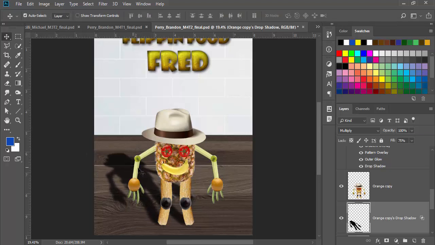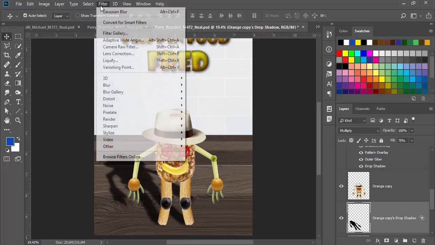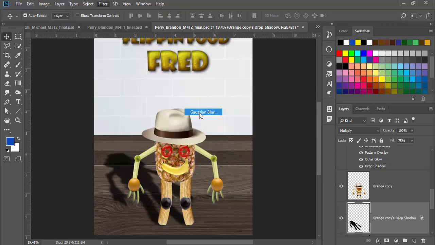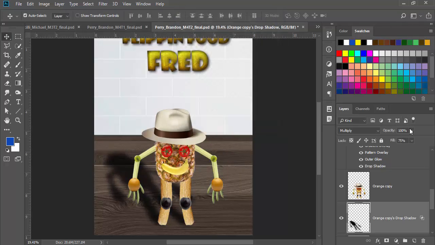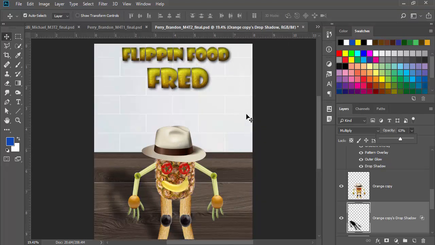So with that, I might want to make this a little more blurry, so I'll go up to filter, blur, Gaussian blur. Probably change the opacity down a little bit. So again, just little things like that. Now if you want to do something like a spotlight coming down on it, you can do that as well.